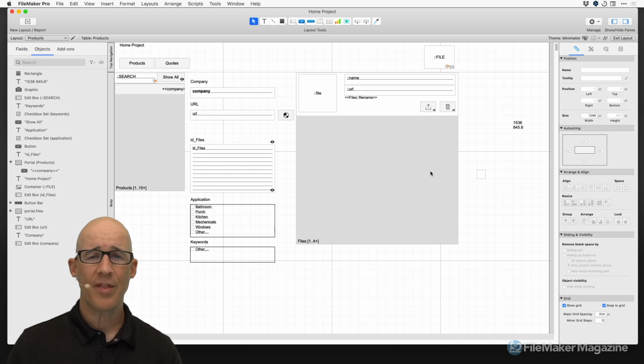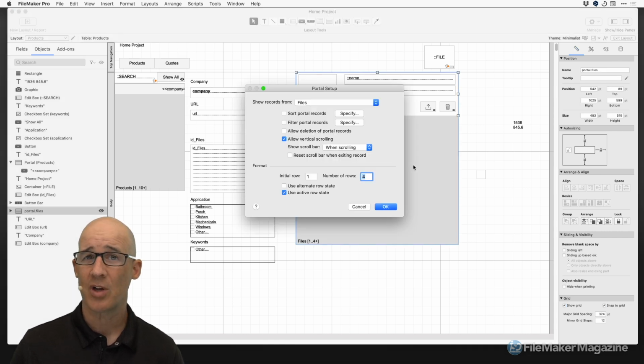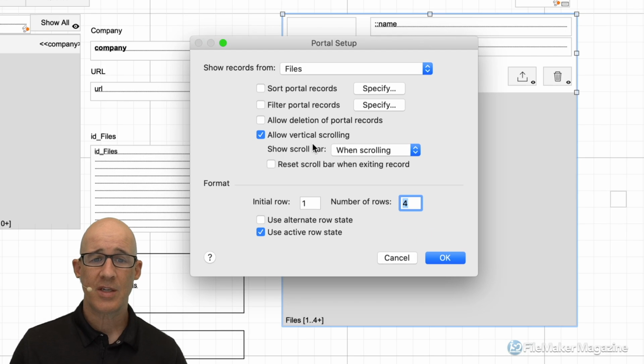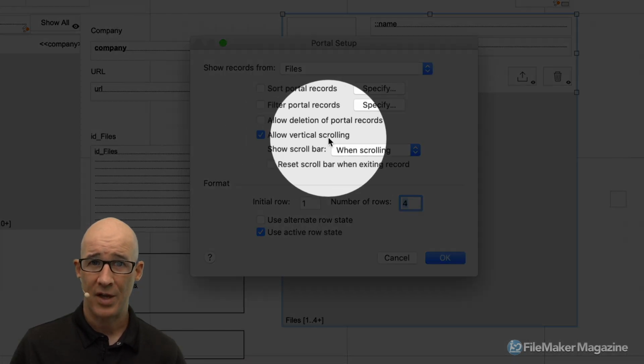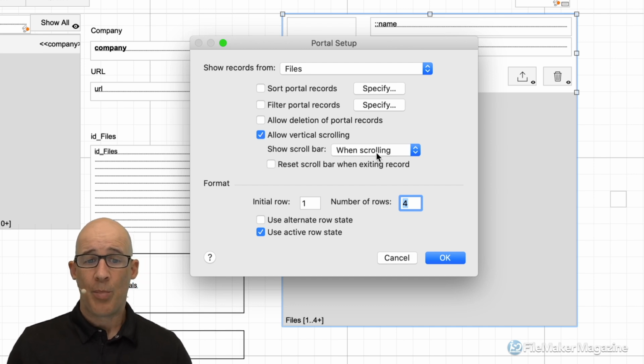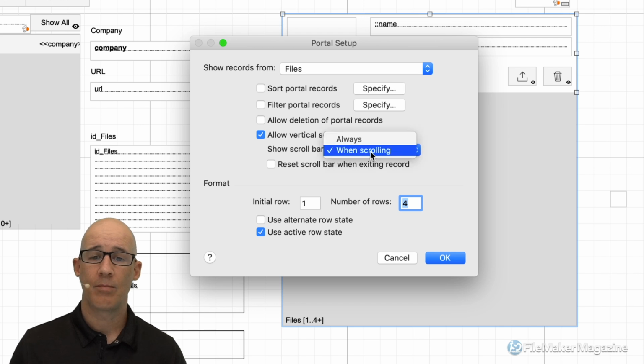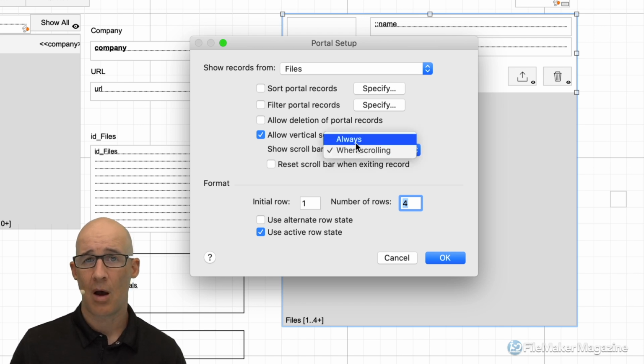And one of the number one things that we are interested in understanding about a theme that FileMaker did not give us the ability to control is this: as I double click this portal, we can see that the allow vertical scrolling is turned on, that checkbox option right there. But the scroll bar is currently only set to show when scrolling. This is a feature that came on a little bit later, but it used to be always.